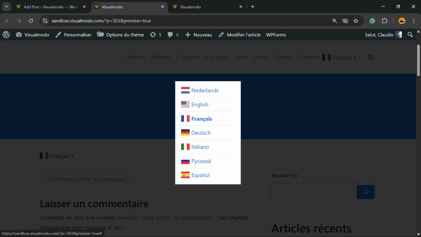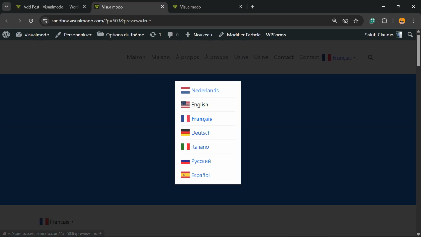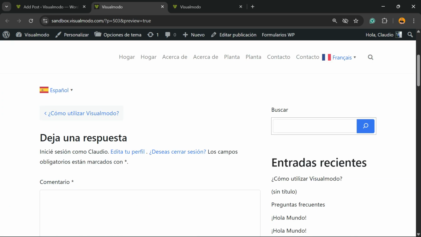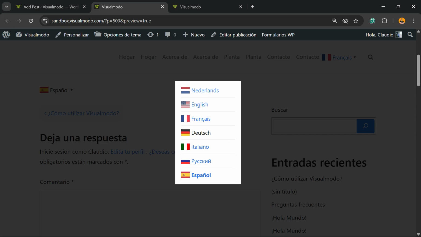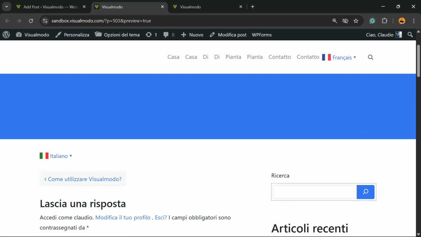Nice, right? Simple, easy, and very effective. And you can choose every single language. There are a couple of languages to play with, and as soon as you click, the entire site automatically translates. And that is it.